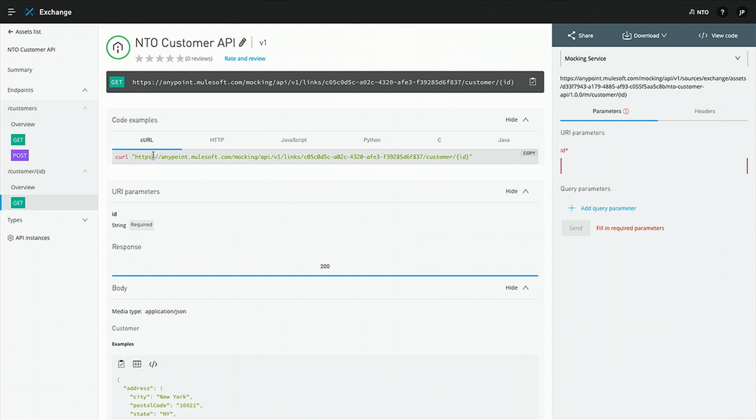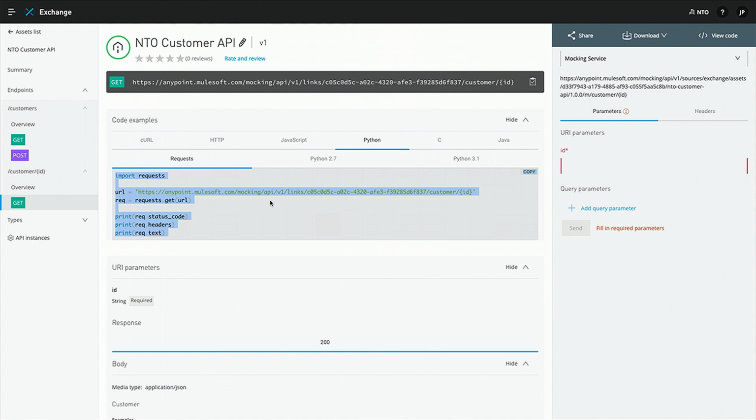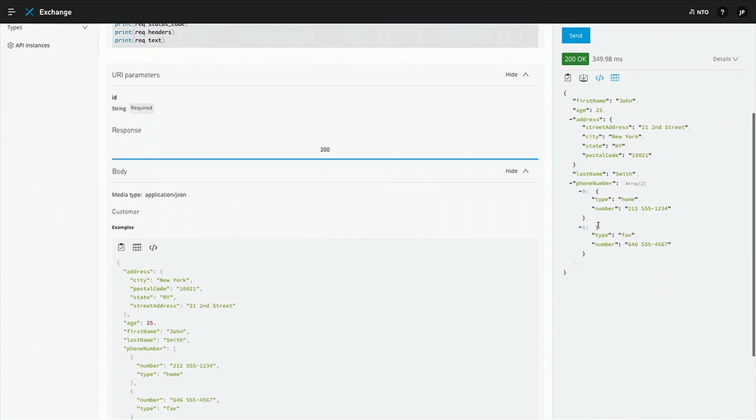So if I wanted to make a curl request, if I wanted to write a JavaScript app which was going to get customers or show customer information, then I can get these code samples right from here. So I could copy this into my application and just start using this as if it was a real API. And the same way we tested earlier, we can test it here as well.